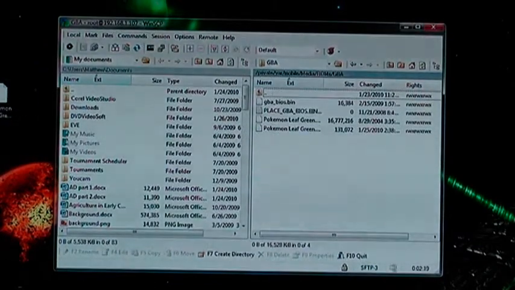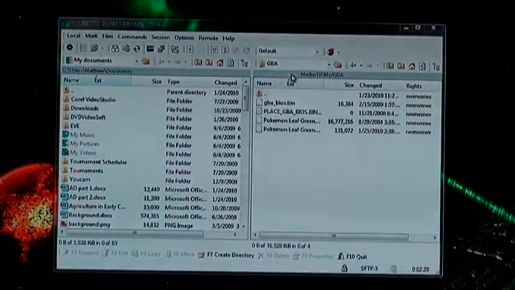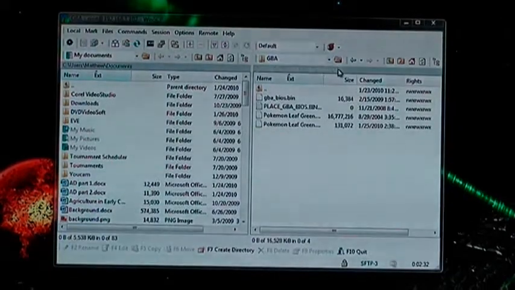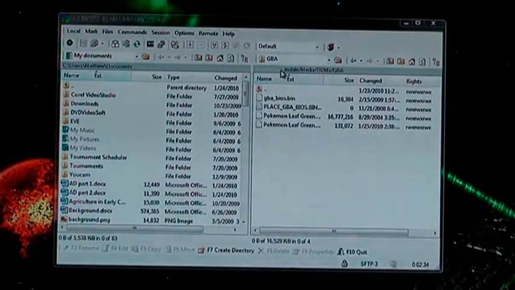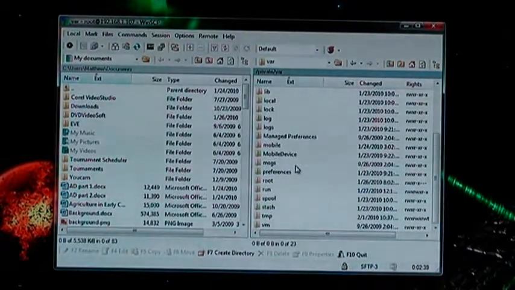We're not going to put this ROM in there because I already have it, and so that's how you add in a ROM. So it's private var mobile media ROMs, and then whatever your system is, so GBA for instance. Alright, so go back to private var, since that's where most of the information is.